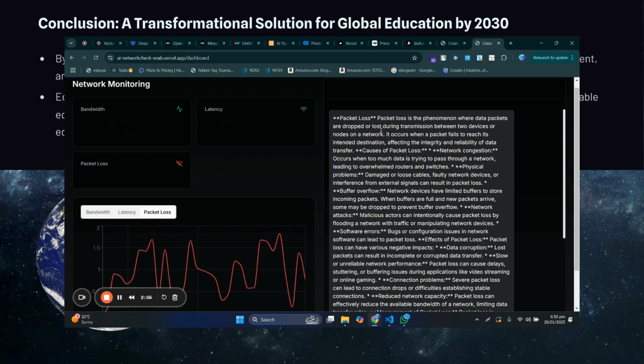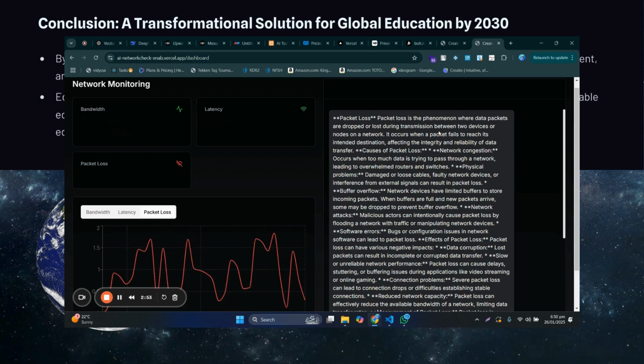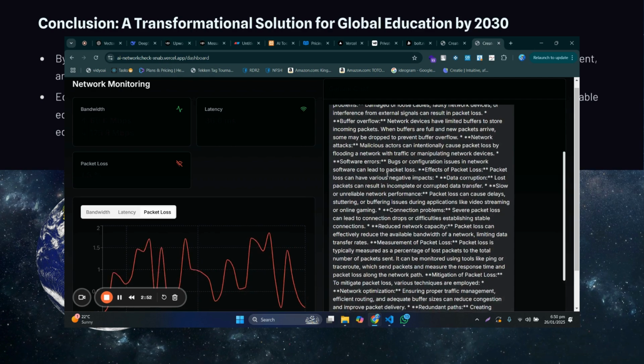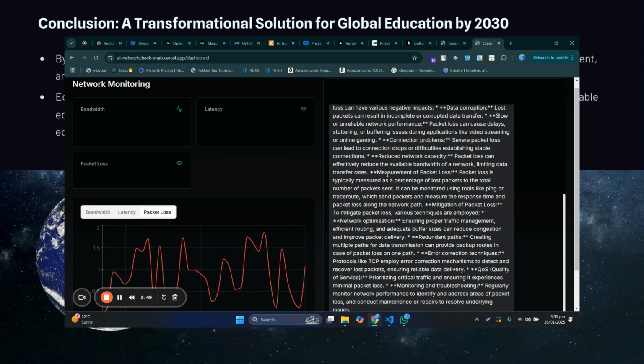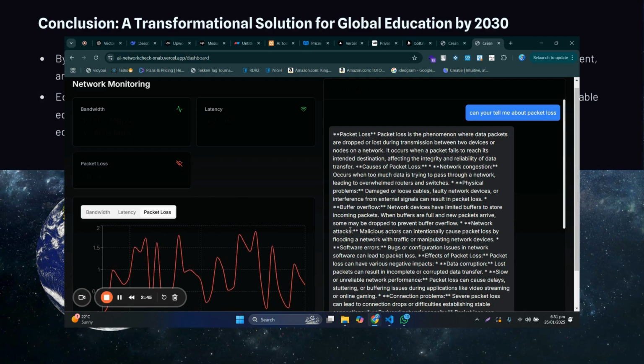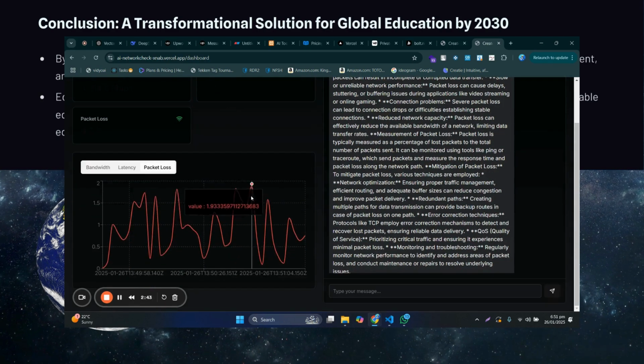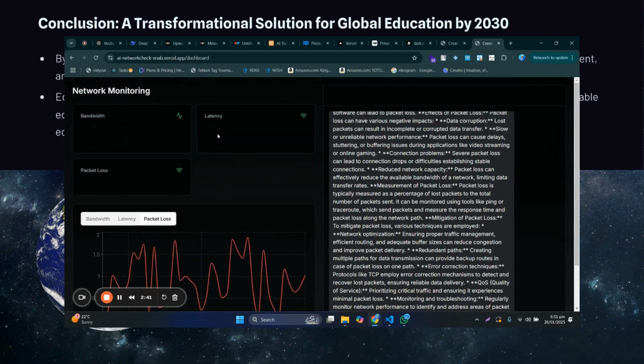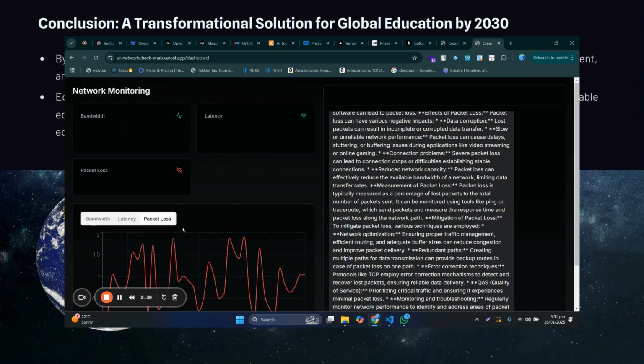Packet loss is a phenomenon where data packets are dropped or lost during transmission between two devices. Here it detailed me the complete guide, everything I need to know about packet loss. This is the application I have built. Thanks for having a look at it.